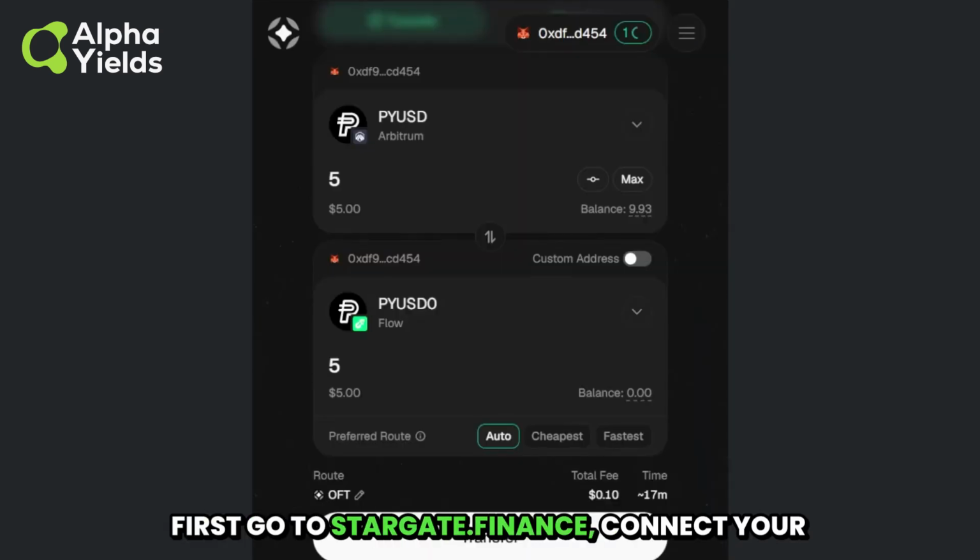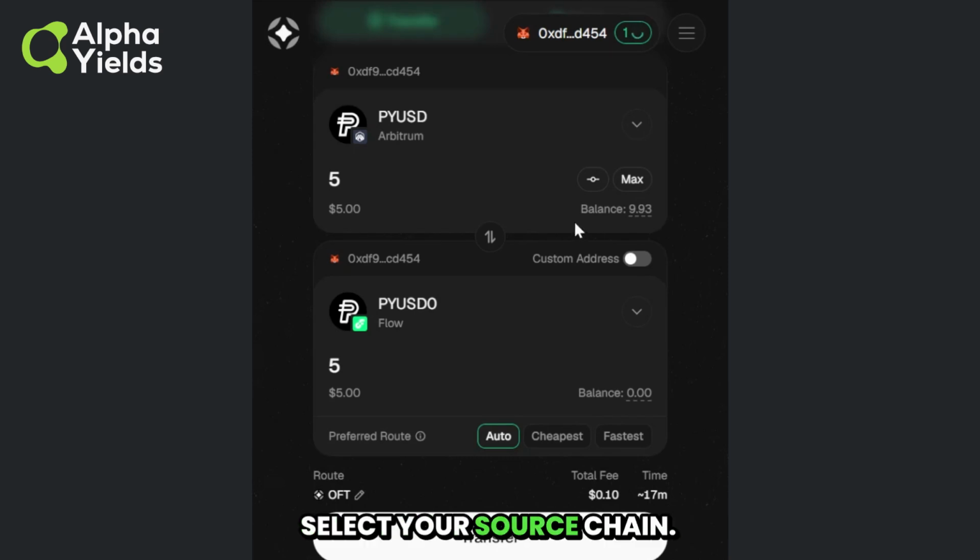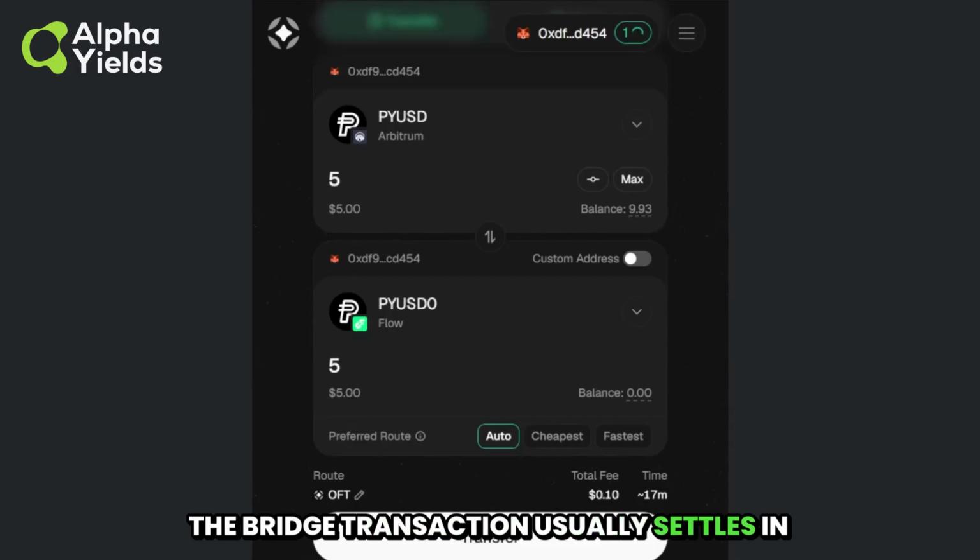First, go to stargate.finance. Connect your wallet, select your source chain. I'm using Arbitrum to bridge to Flow. Choose pyUSD as the asset, enter your amount, and confirm. The bridge transaction usually settles in seconds. You'll see it land in your Flow wallet shortly.